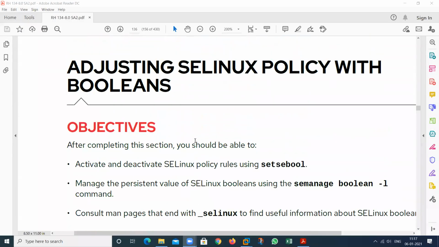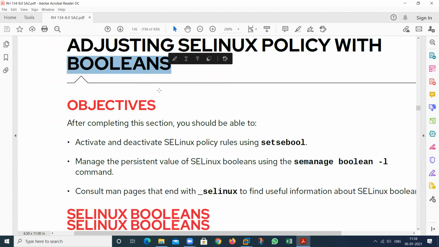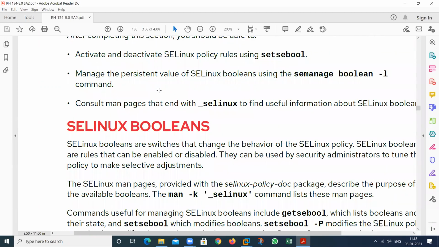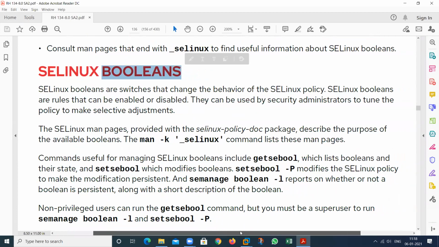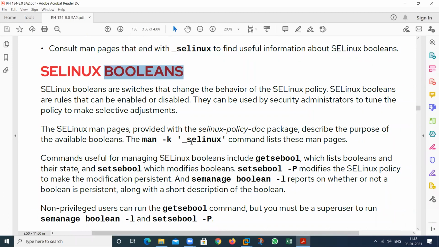This is our next topic, the SELinux policy, and how to apply the SELinux policy by using the booleans. Have you heard about the boolean? What is the meaning of boolean? Anyone heard about this? Rahul, any knowledge regarding this? Okay, no issue. Boolean is used in SELinux also.